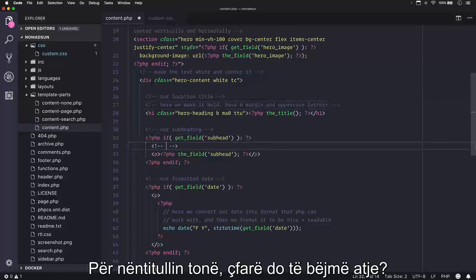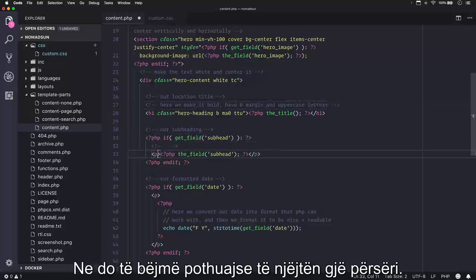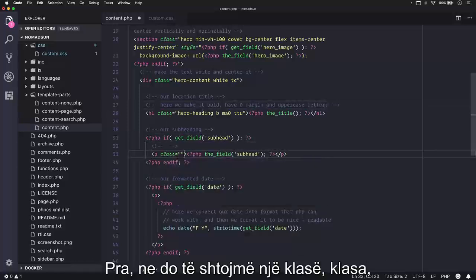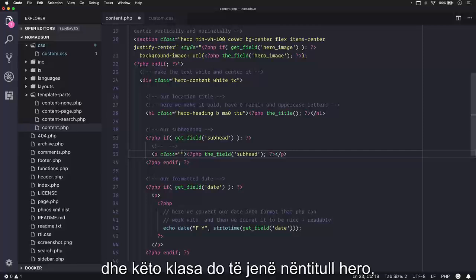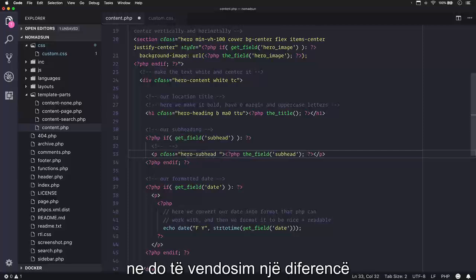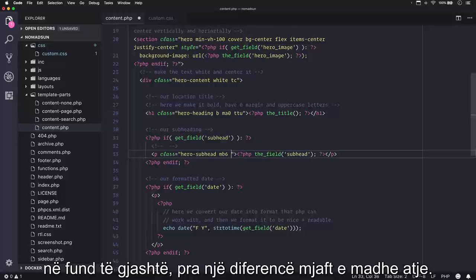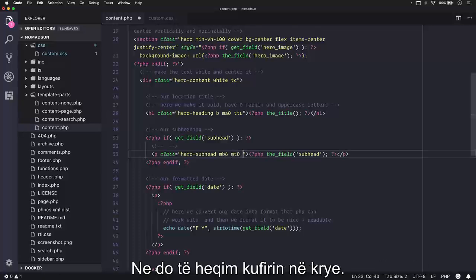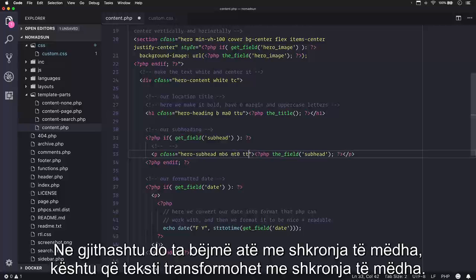For our subheading, what are we going to do there? We're going to do pretty much the same thing again. So we're going to add classes, and these classes are going to be hero, subhead. We're going to put a margin on the bottom of 6, so quite a big margin there. We'll remove the margin on the top. We will also make it uppercase, so text transform uppercase.